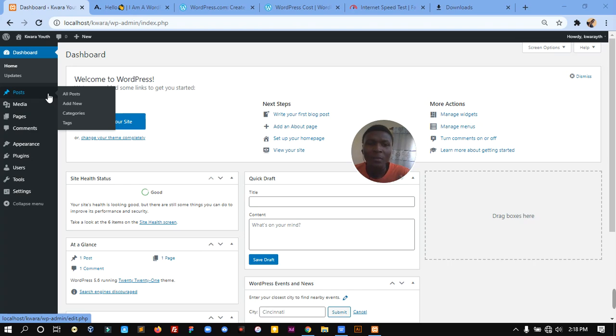There are differences between pages and posts. Pages are more static, they are just there, while blogs are the ones that frequently change. Like if you're a blogger, every day you get to release different content. So this is where you get to write the new post you are about to publish. Everything you get to do is on this dashboard.